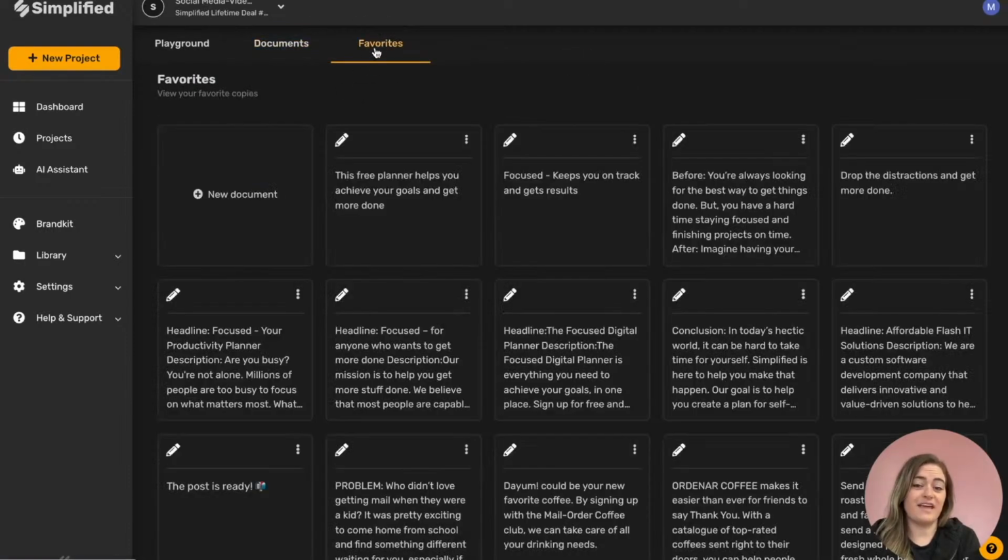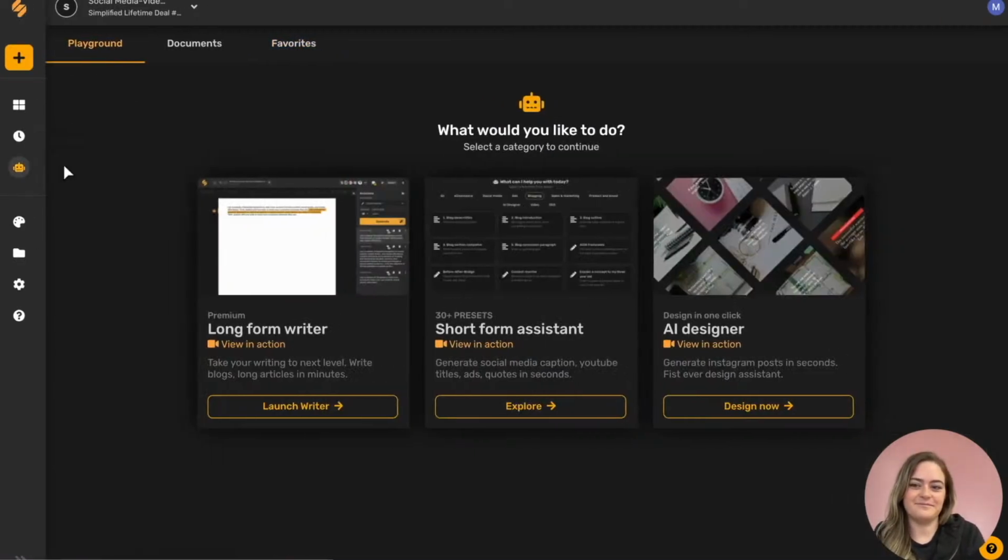You can also save favorites from our short form assistant or any outputs that you really loved that you generated in the long form assistant. You'll be able to find again under this favorites menu. Now that you've seen the magic of the long form editor, let's jump into our short form editor and all the different copy that you can generate with it.